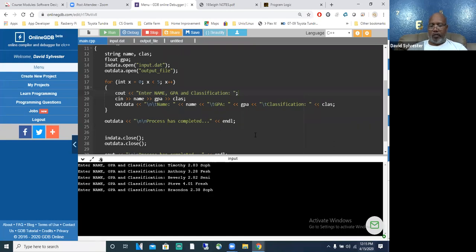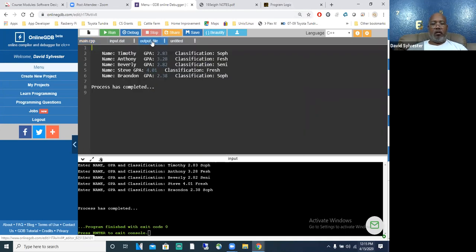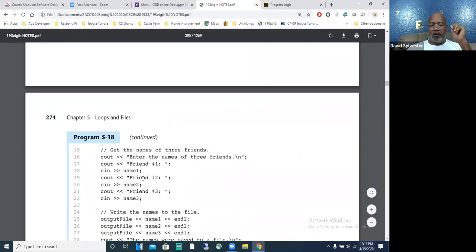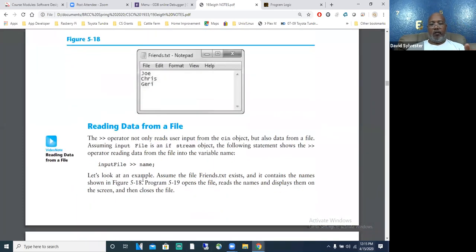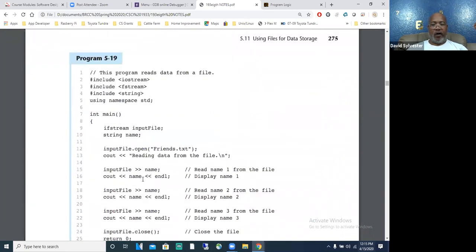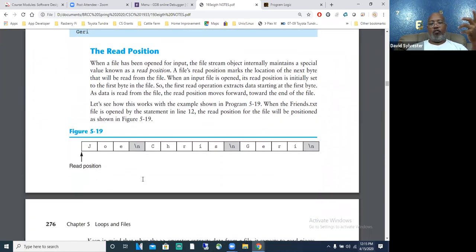And like I said, I messed up, but watch. See what happened? Watch when we open our output file. See what happened? Timothy, whatever, Anthony. So I could input them from the keyboard and then output them to the file. You can do it interchangeably. It does not matter, right? All right, but like I say, this is a good thing to learn, learning to use these files. All right, reading data from a file. We've read data from a file. All right, the read position.